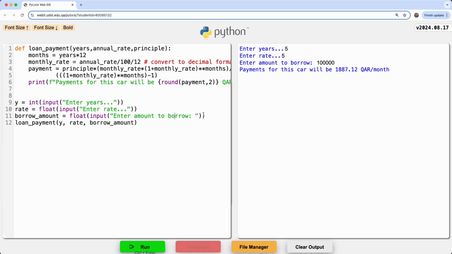I know the output's still an issue. We'll fix that in a second. All right, so here we go. So what I'm doing now is no longer am I asking the user to type things up in the function. I'm going to ask in the main program, and I'm just going to use the function.